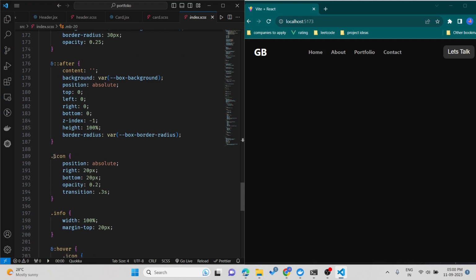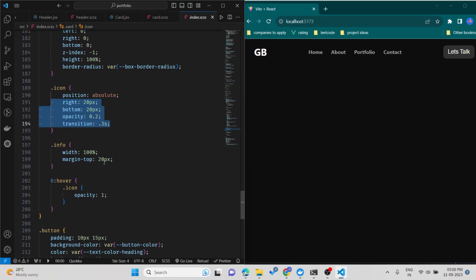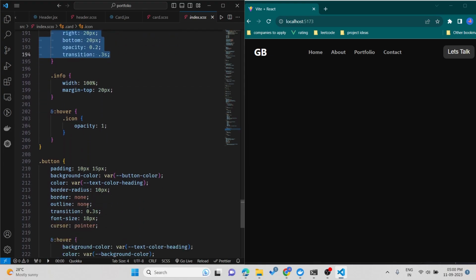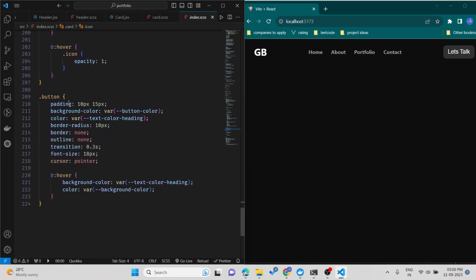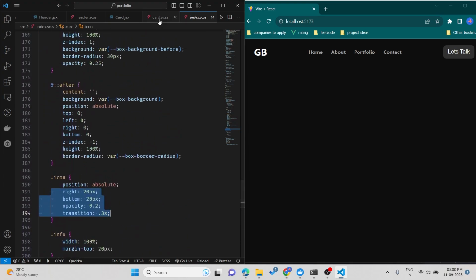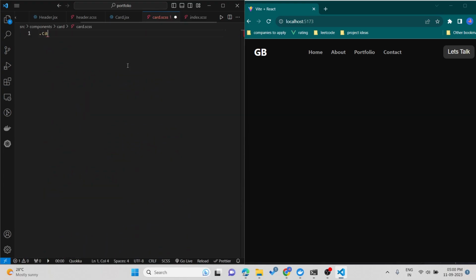Then for icon we have position of absolute, and these are some properties for info. And for button we have all those CSS properties. These are the standard CSS properties: padding, background color, border radius, all those things. Okay, cool. So for card we don't have much of the CSS. I don't think we need to write here.